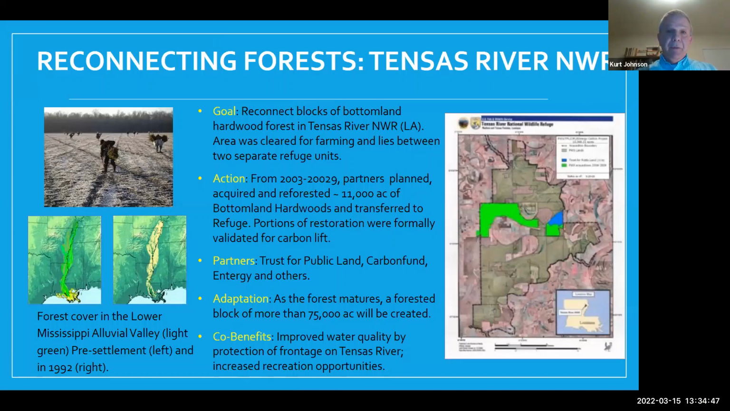Not only was the Trust for Public Land involved, but there were the Carbon Fund, Entergy, and other partners involved in the process. We presented this as an example of reconnecting forest blocks, because the main focus was providing a forest connection between forested blocks in the north and south of this refuge. You can see on the map at the right, the light green area and the light blue area are the areas that we reforested and created a block of habitat of 75,000 acres in extent. So quite a substantial block of habitat was created.